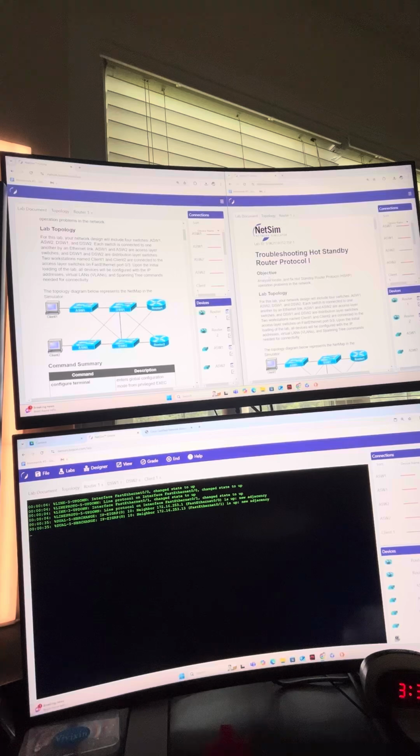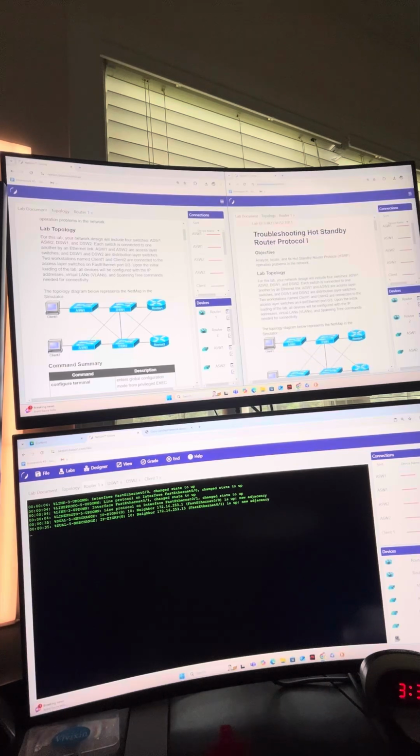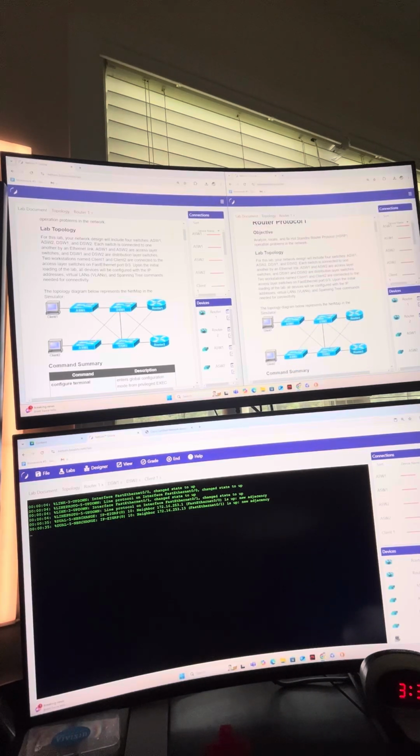Well, let's first read our objectives and start at the top. So troubleshooting hot standby routing protocol number 1. The objective is to analyze, locate, and fix hot standby routing protocol operation problems in the network. So our lab topology. For this lab, your network design will be 4 switches: A switch 1, A switch 2, D switch 1, and D switch 2.